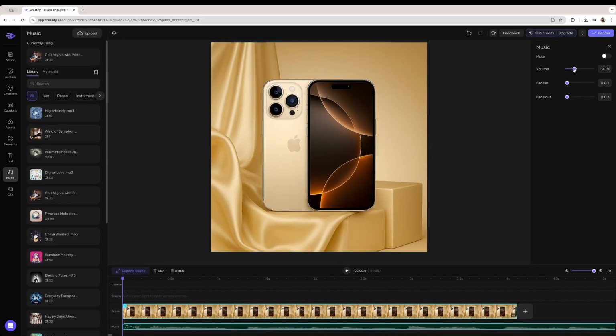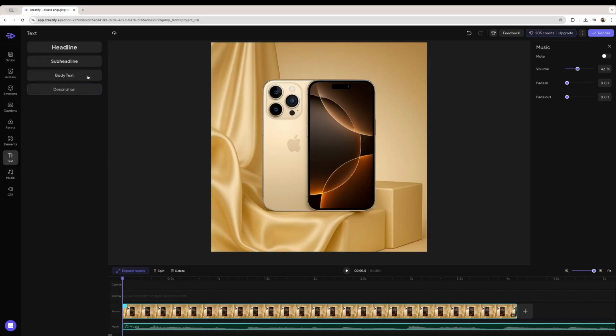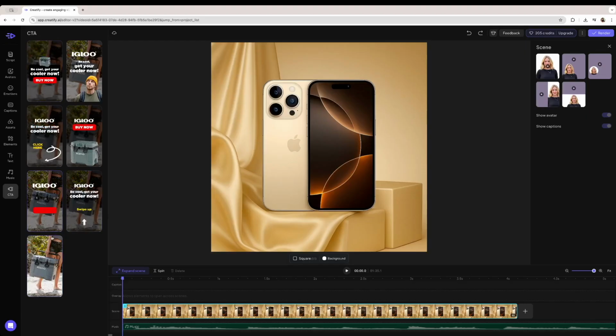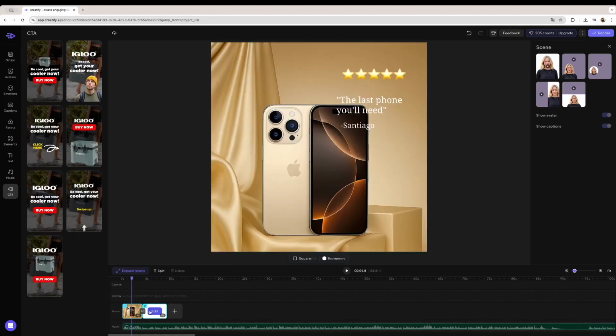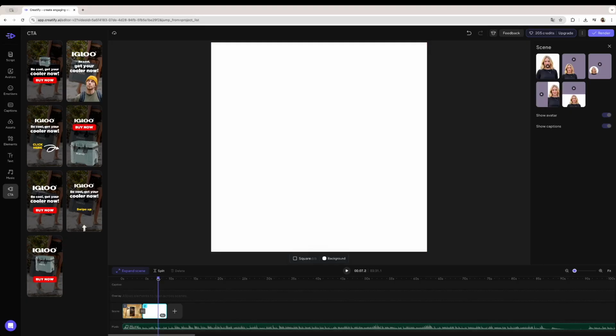Right here we have some other options for the music. We can adjust the volume, the fade in or fade out of the music. We can add text to our video as well. We could add call to actions as well at the end of the video, so our product gets more sales. We could also add more clips using this plus sign right here. If we add one right now, it's just going to be blank, but we could add pictures or we could add scenes using these options right here, using the avatar, for example.